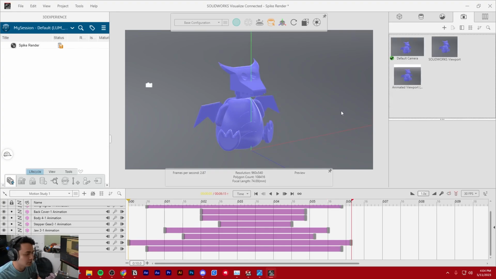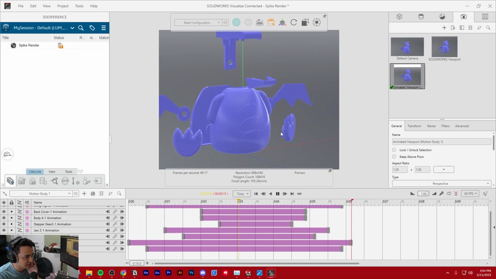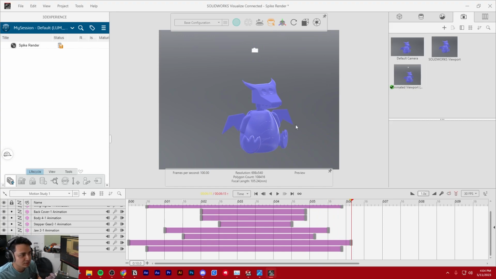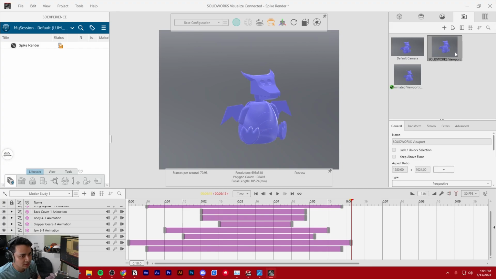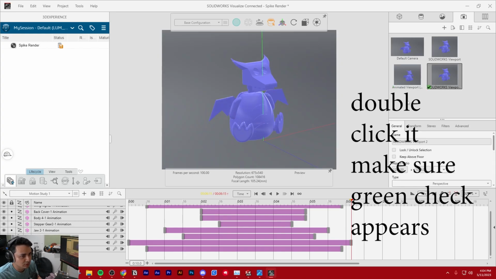Okay, so for whatever reason, my animated camera got messed up. I don't know what I did. So I'm just going to show you how to make a new one in here so we know that it looks good. I'm going to left click this one, SolidWorks viewport, Control C, Control V. So now we have a new one to work with.